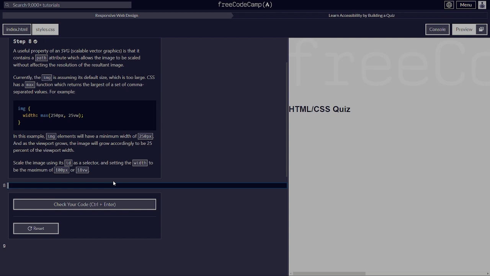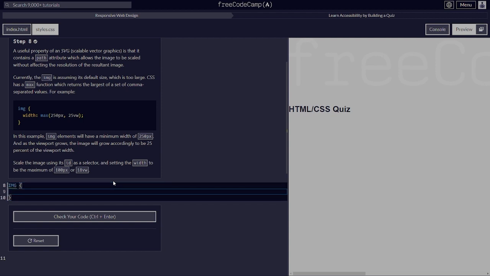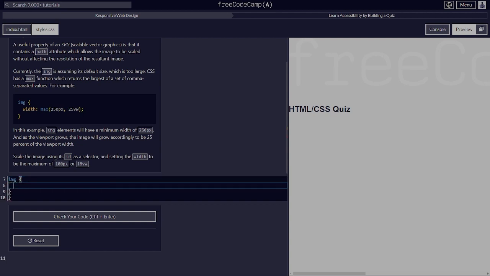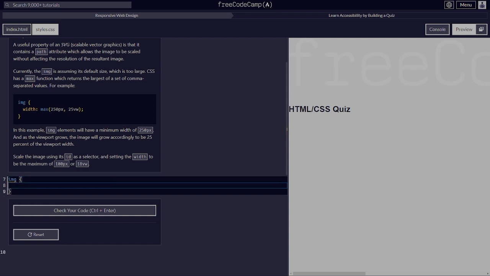Scale the image using its ID as a selector and setting the width to be the maximum of 100 pixels or 18vw. So we're going to do image, I have caps on, width max 100 pixels, 18 view width.